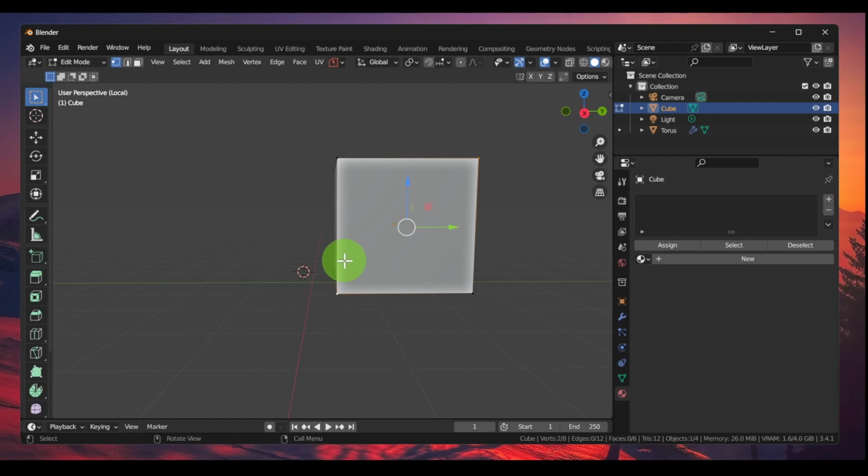But what I used to do in the past, I used to press F. That's what I would do if I wanted to create two faces, which is not correct. Now you don't have two faces, you still have one.